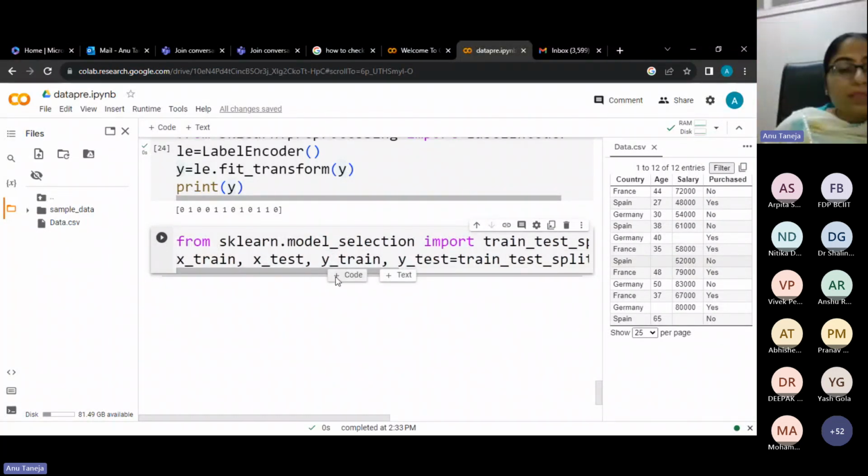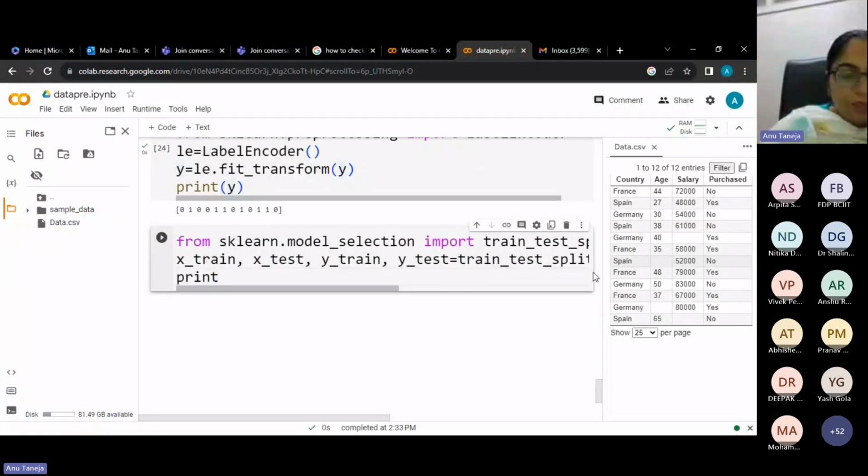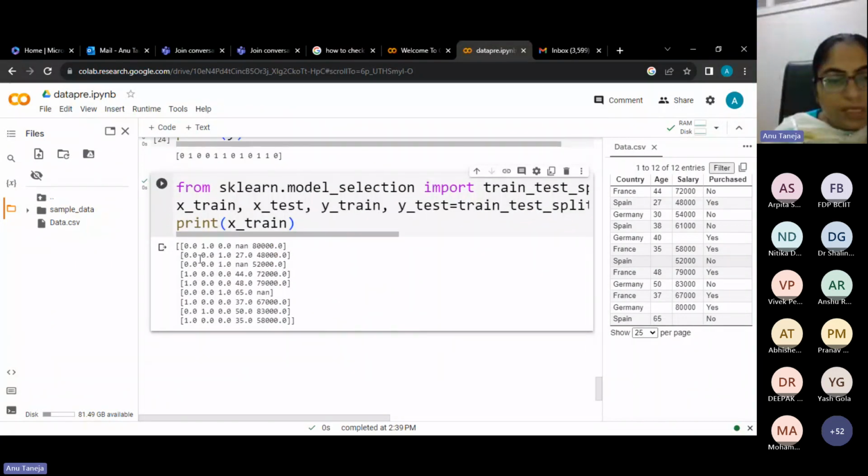Now we will print this to check whether we are getting the correct result. We will print one by one if everything goes well. First we print X train, to see what observations come in X train. We will execute this cell. Now you can see these are the three columns which we have encoded for country. This is age and this is salary. Now you can see the training set consists of 9 observations. 80% of 12 observations, that is 9 observations, are in the training set. And in the test set, the remaining 3 observations will be there.